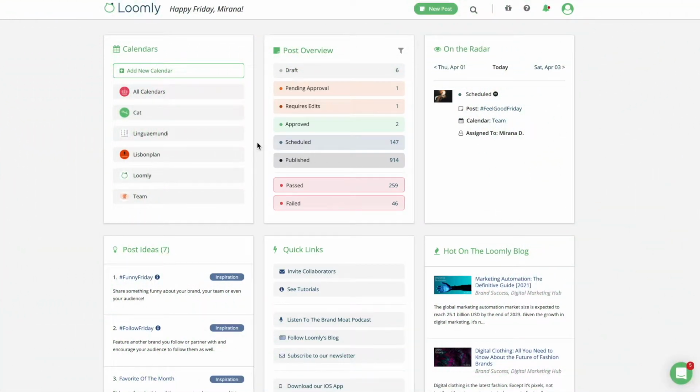Welcome to Loomly. In this video, you will learn how to create a new calendar, connect your social media accounts, and invite collaborators. From your dashboard, you can create a new calendar by clicking on Add New Calendar.